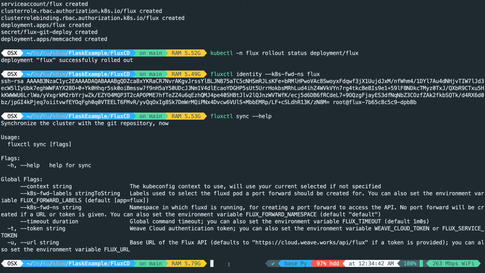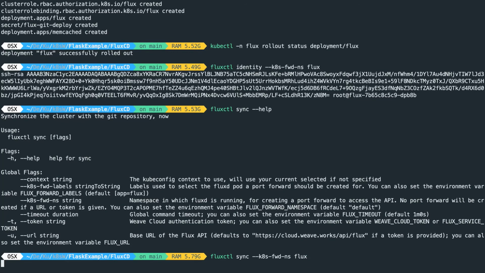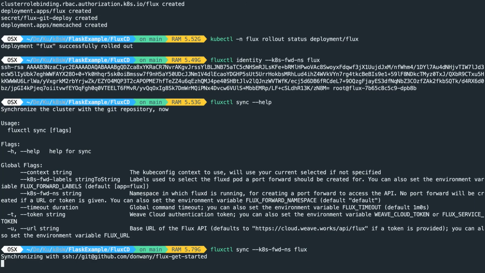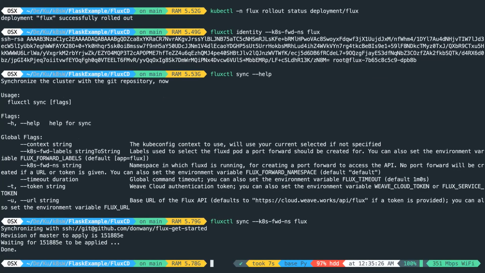So what I'm going to do is say fluxctl sync --k8s-fluxd-namespace, and then we point to the flux namespace. You see, it says synchronizing with SSH git at GitHub, with this being my username, and this is the top level folder structure. As you can see, it says we're done.